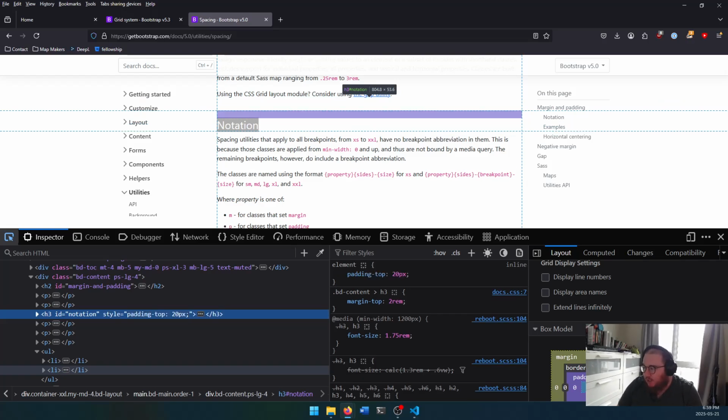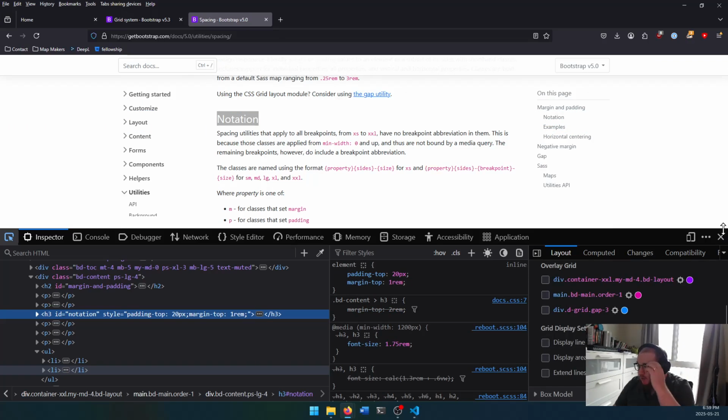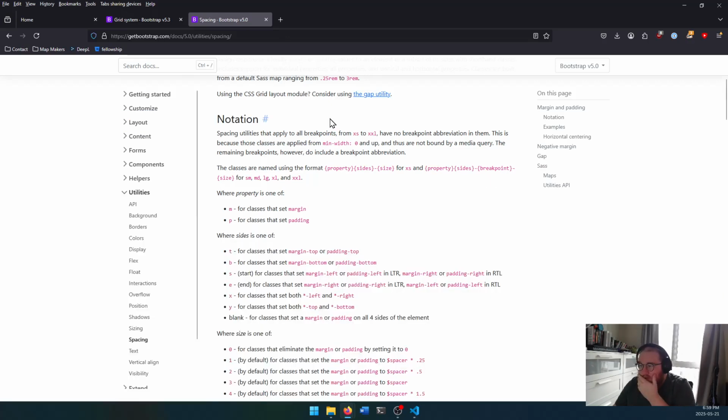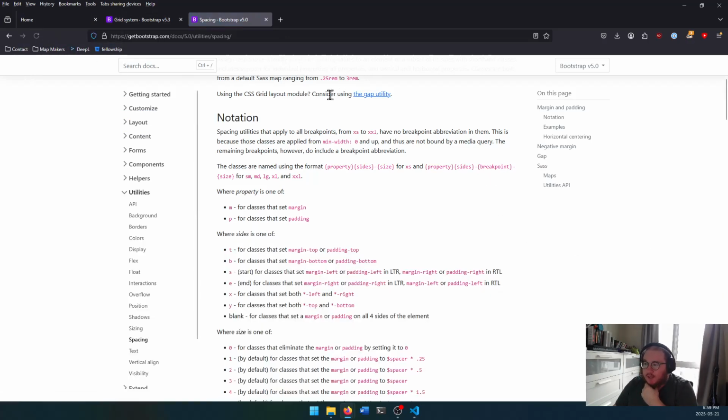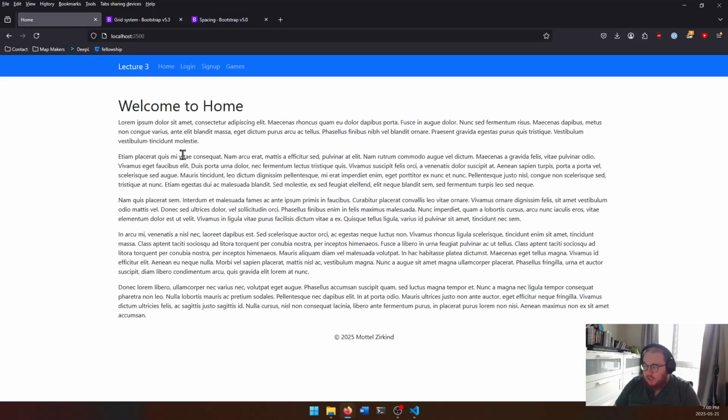So if I change the padding over here to 20, now my purple gets bigger. And if I change my margin, right now it's 2 REM, if I change it to 1 REM, it gets smaller. And we can talk a little bit about what REMs are, but the point being that margin Y-5 is just giving us a big amount of spacing on top, on left and right. So that's why it looks like this.